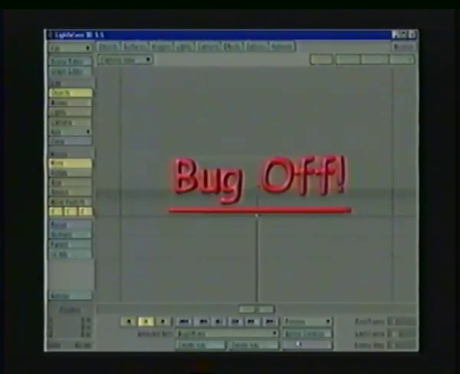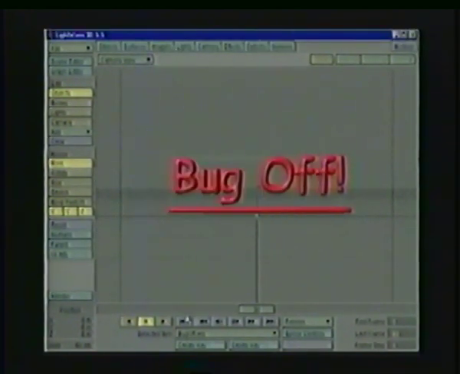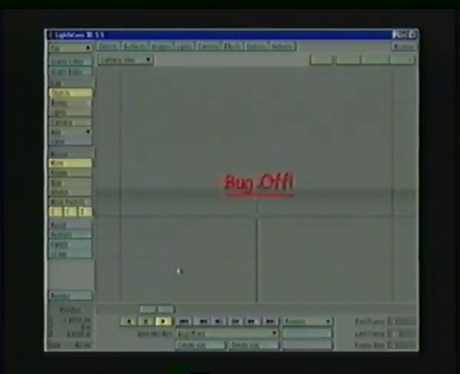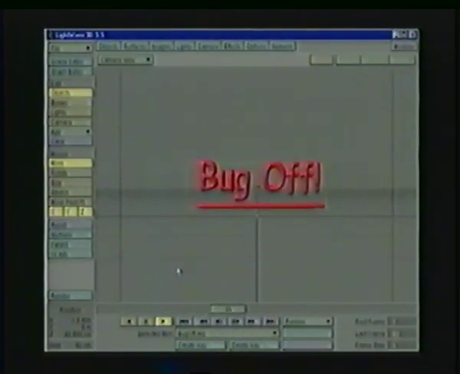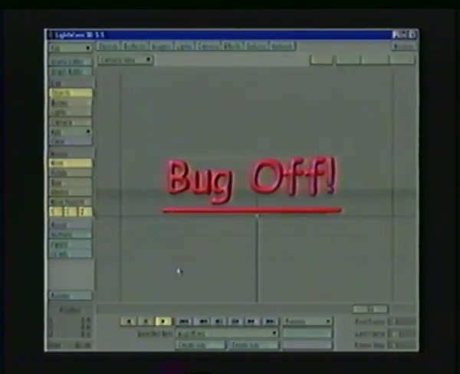We go to that keyframe, we go to the spline controls, and we give it a tension of 1. Now when it comes up, you'll see it eases into position for me instead of smacking into place, and I get my wavering that I was looking for.